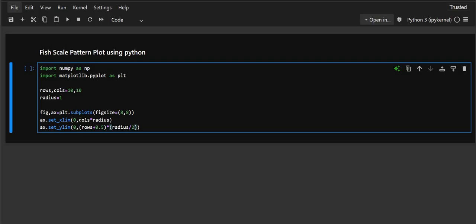So here ax.set_xlim sets the limit for the x-axis and ranges from 0 to columns times radius, whereas ax.set_ylim sets the limit for the y-axis. Height is adjusted for proper alignment of semicircles, and here rows plus 0.5 and radius divided by 2 ensures the last row is properly visible.